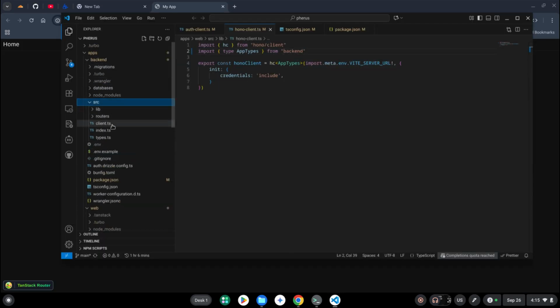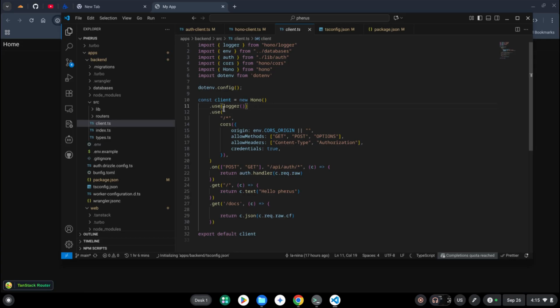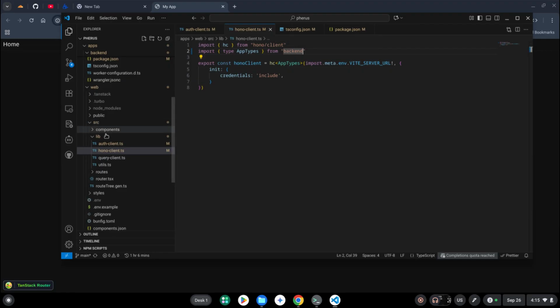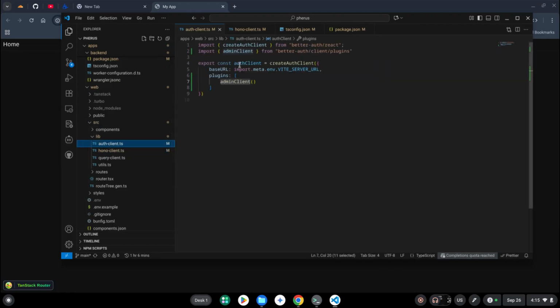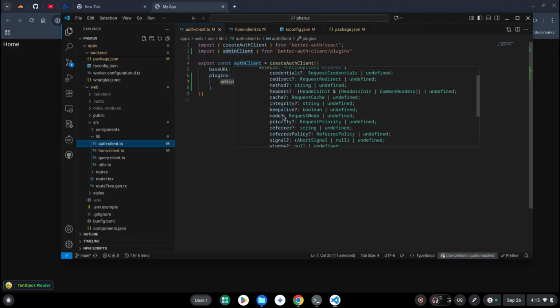Let's go to our backend and also add a logger. Okay, we do have a logger. Yeah, that's it. And our authentication, we have it available.